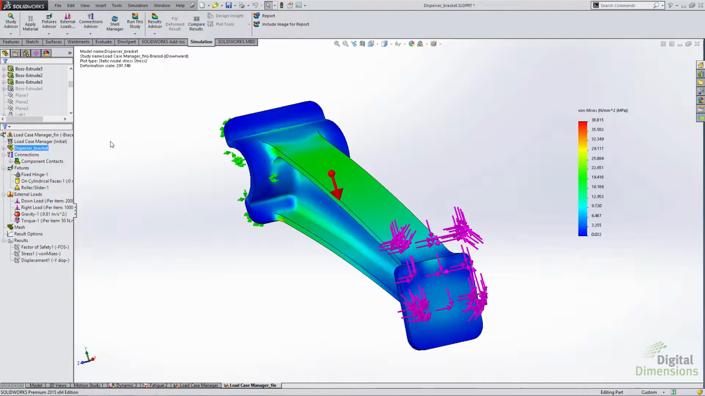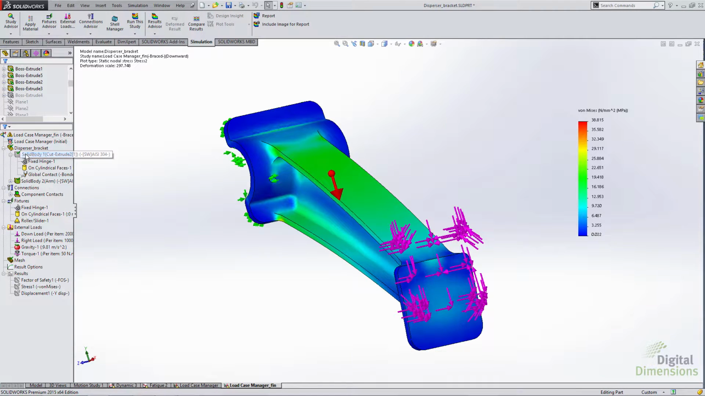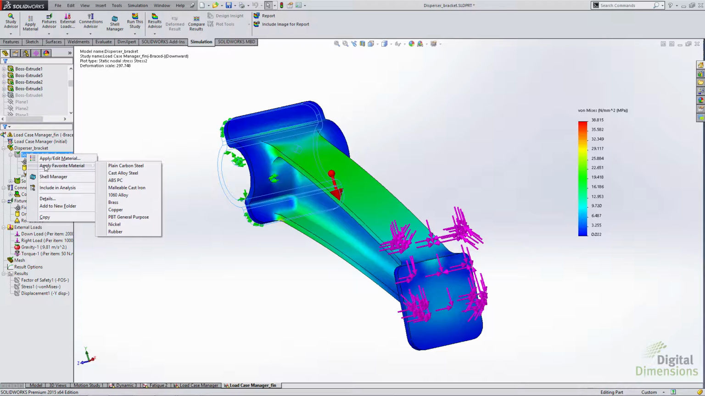Now, before we move on to the next topic, I want to mention something that's new in 2015 related to materials. In 2015, we now have access to our own little favorites folder or favorites list, just like we do have inside of regular SOLIDWORKS CAD. Just simply right-click over the solid body, and now we can go in and choose our material from our favorites list.